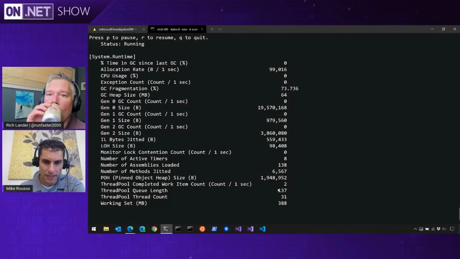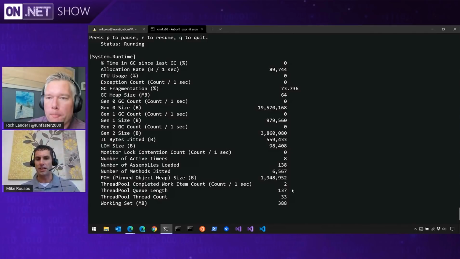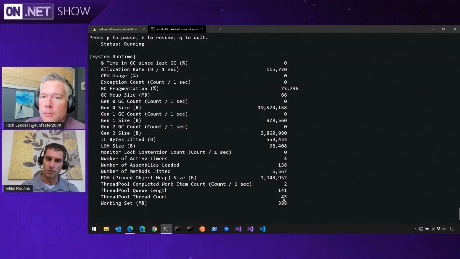The fact that we have a lot of stuff in the thread pool queue kind of makes sense because we've got 100 concurrent users all sending requests. But we shouldn't be increasing the thread pool count like this. In an ideal ASP.NET Core application, everything runs asynchronously, so a very small number of threads can serve a large number of requests.